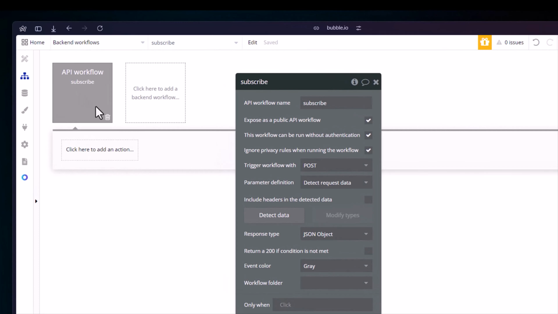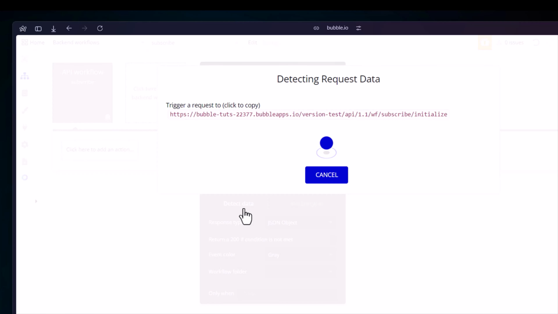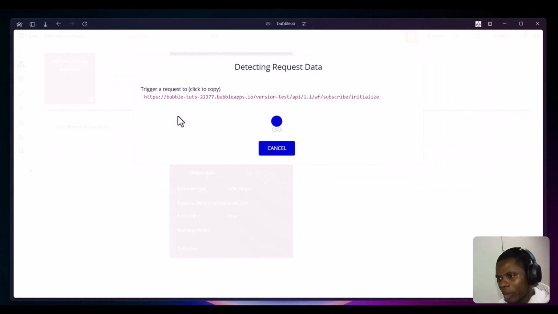First thing we'll do is we set this up already in the first lesson. Okay, so just make sure you have this configuration, guys. Make sure you have this particular configuration, and let's initiate a subscription, okay, so that we can get our first request data. So guys, just click on detect data here. So make sure this is running.